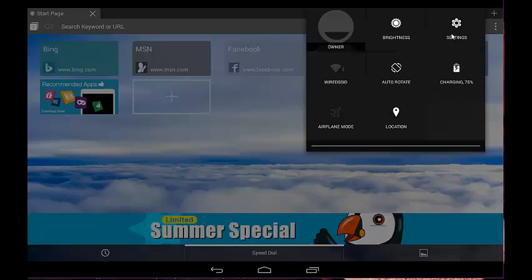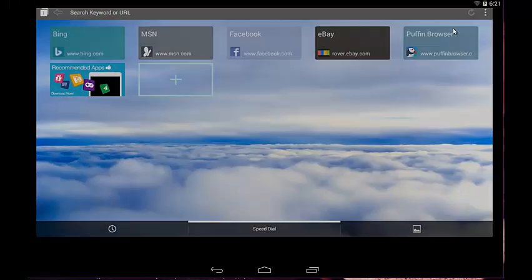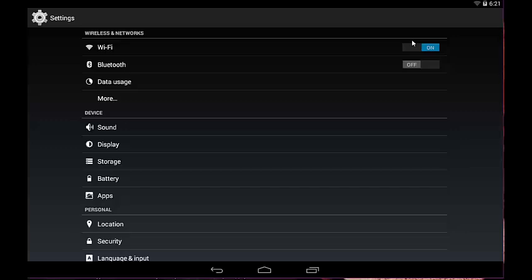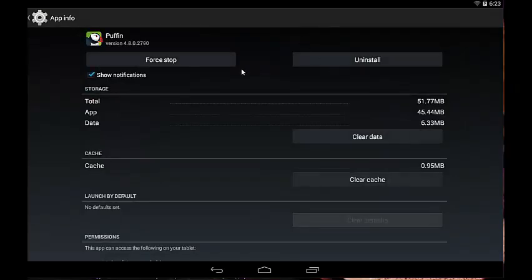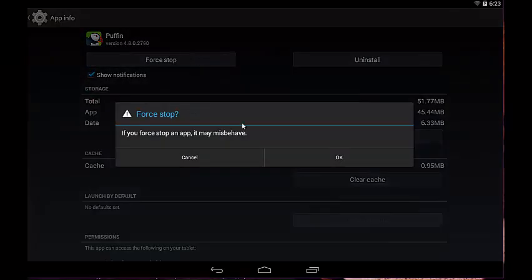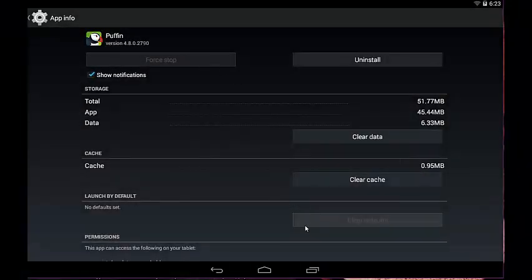What you're going to do at that point is go to settings. It's going to force you over to the settings, right? Then you can go to apps, and in apps you can find the app that you're looking for. In this case, once again, it's Puffin Browser. You're going to click on it, and once you're in here, you're going to click on force stop. It's going to warn you, but that's fine. So you're going to close the app, and then the app is going to close. I'm using a virtual machine right now off my computer.